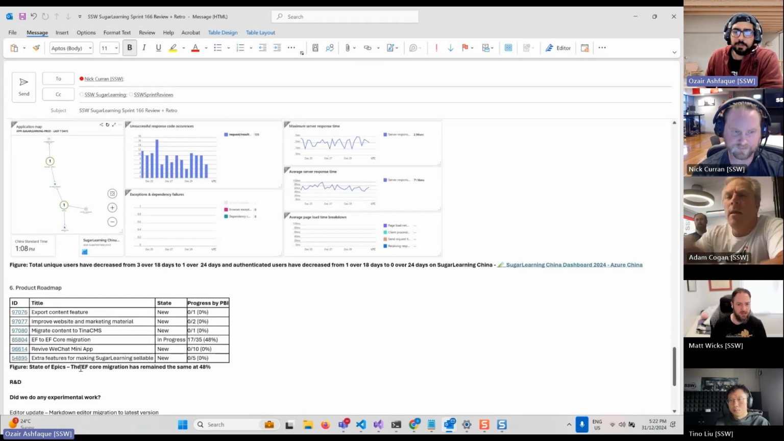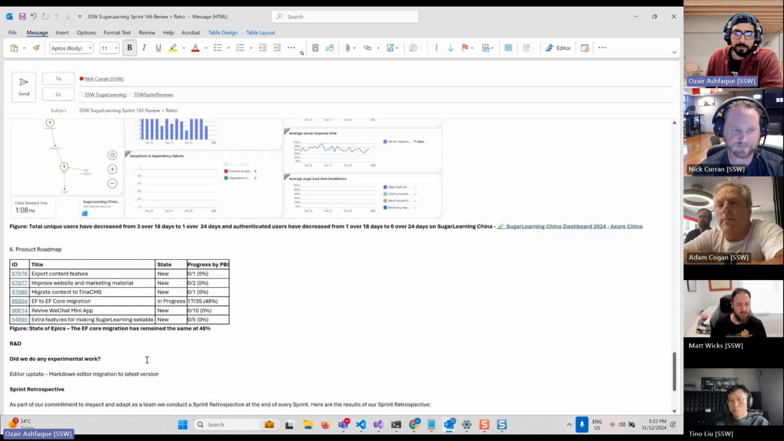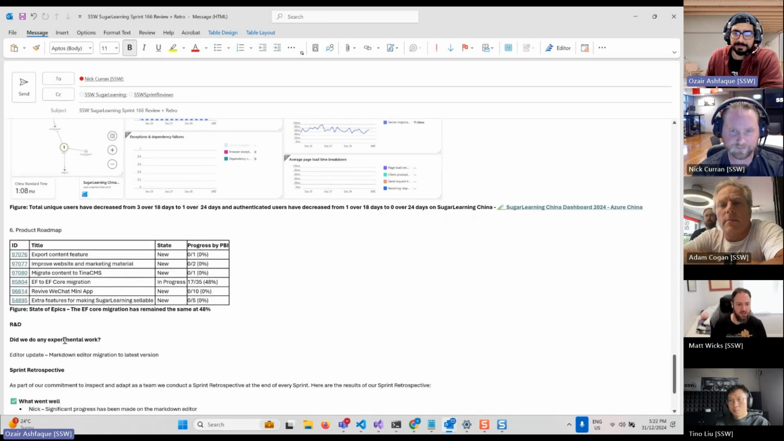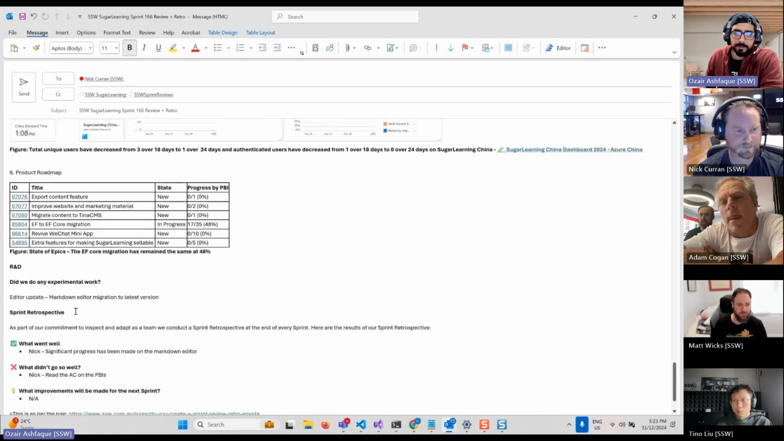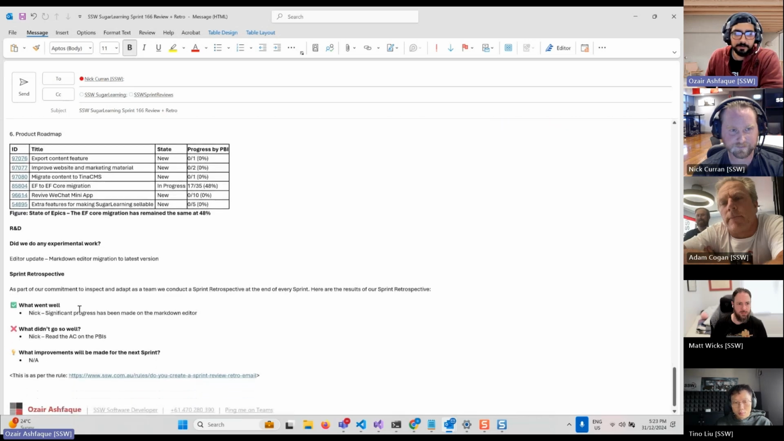For the state of Epic, EF Core migration has remained the same at 48%. Experiment work is still in progress for the Markdown editor migration to its latest version. What went well? Nick mentioned significant progress has been made on the Markdown editor. What didn't go so well? Nick also mentioned that we should read the acceptance criteria before closing the PBI. And for improvement, there is no improvement at the moment. Do you guys want to add anything? No, that's okay. All right.